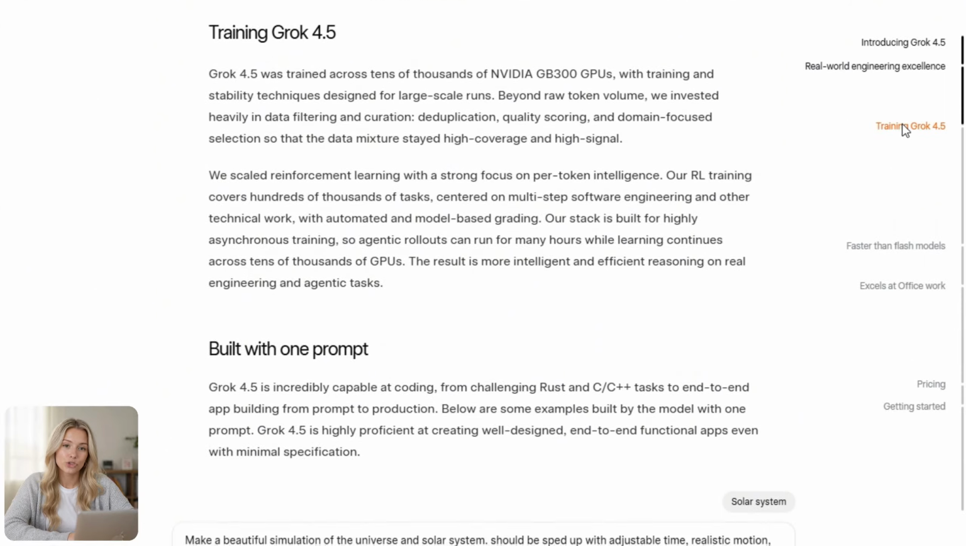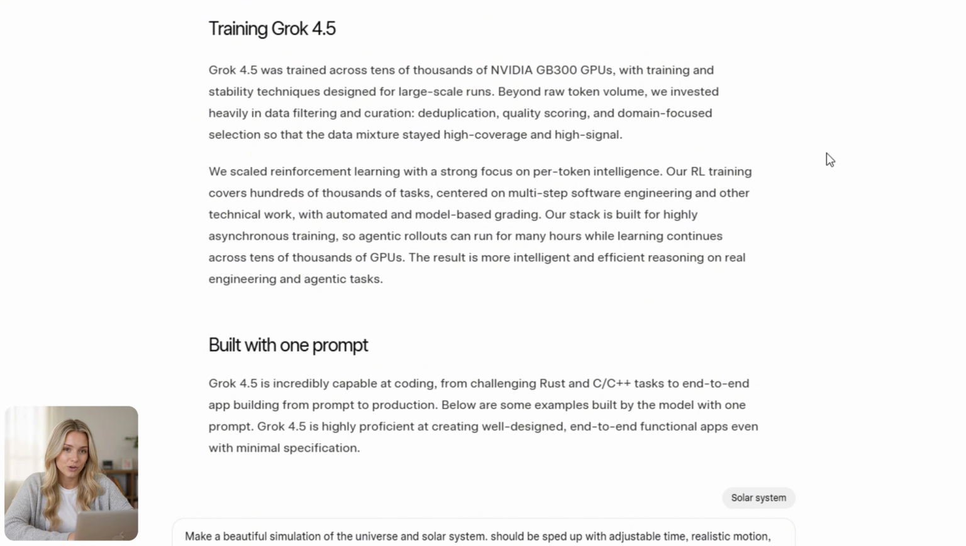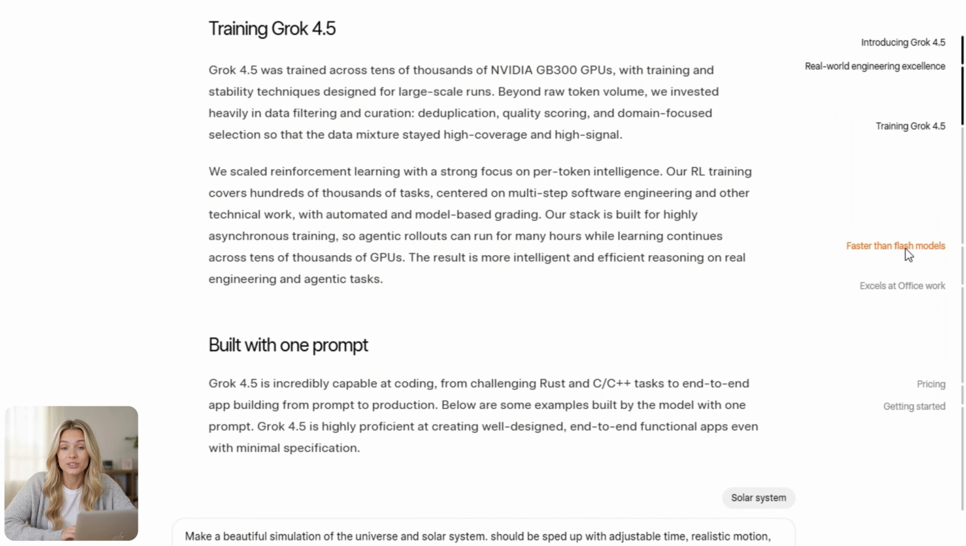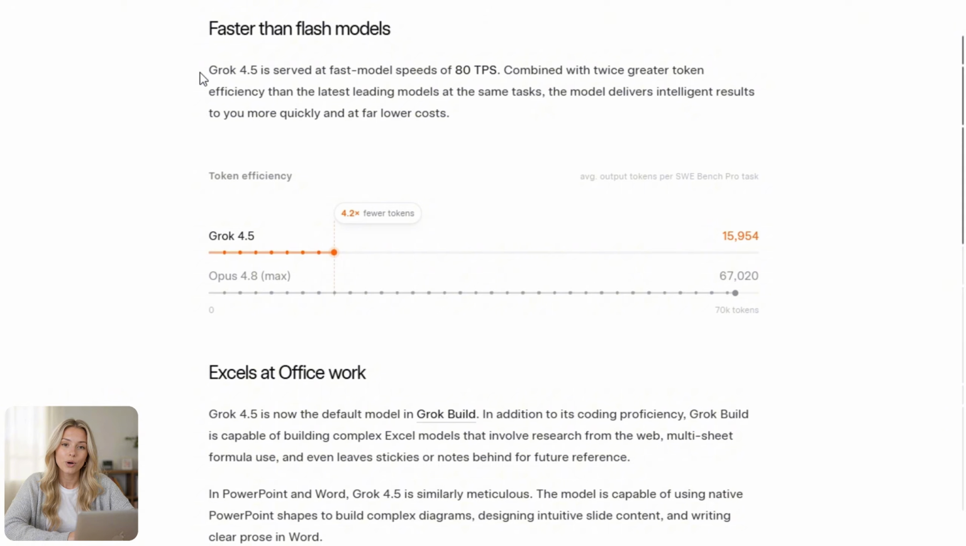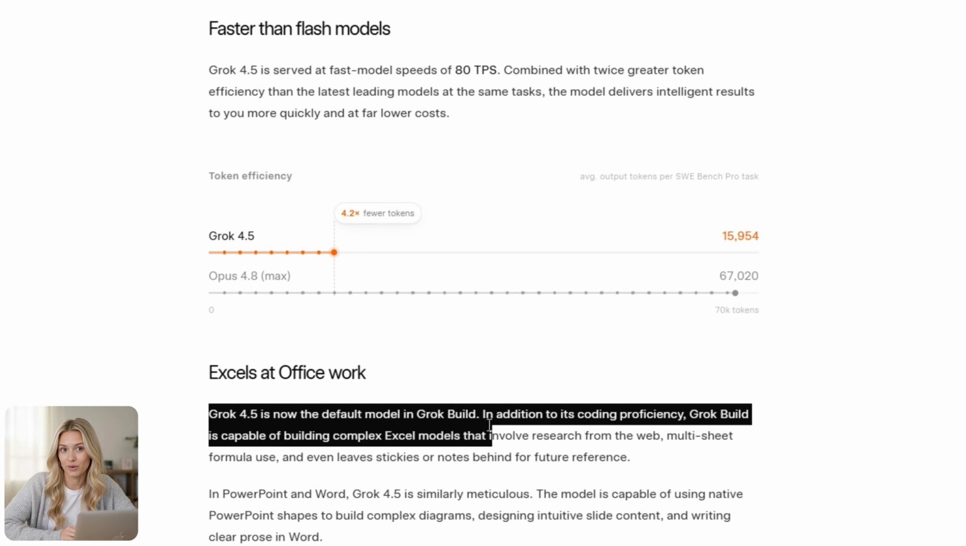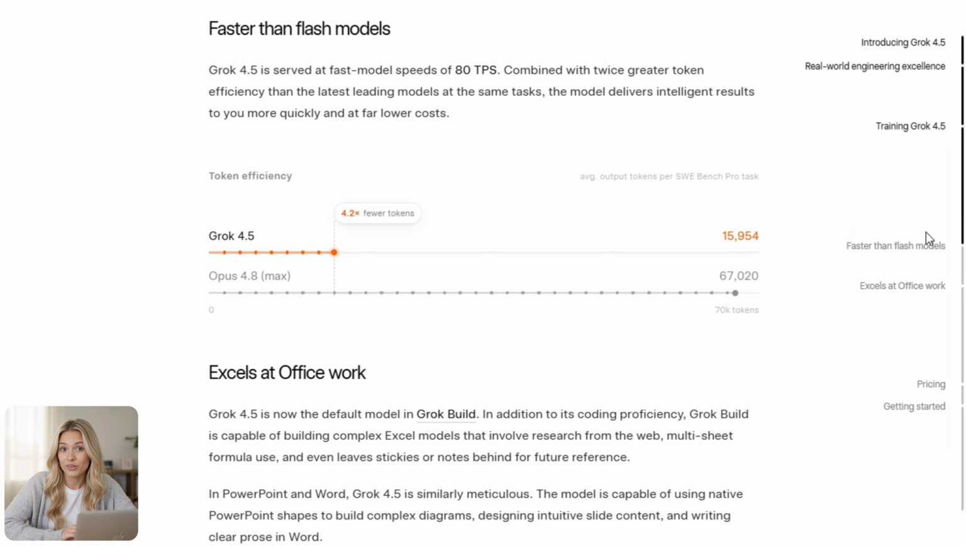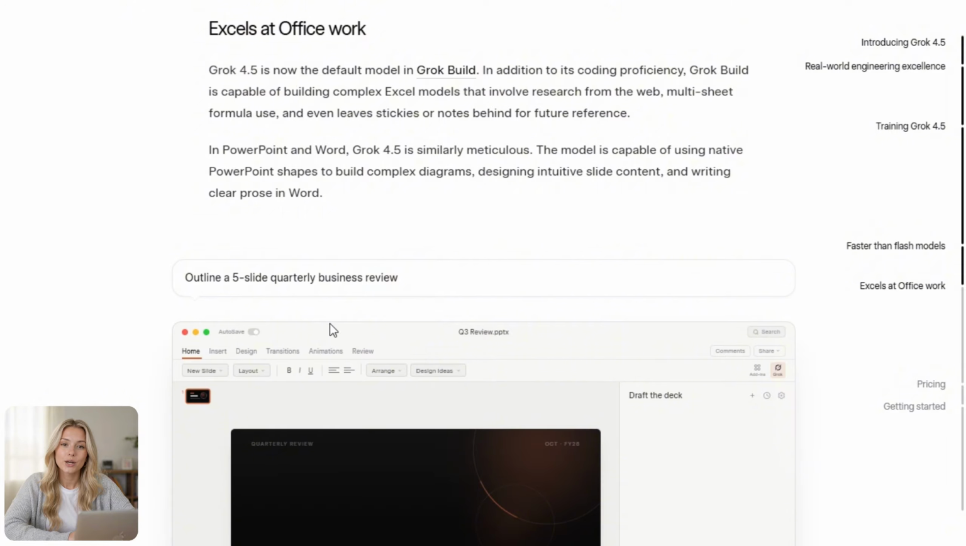Independent benchmarks show Grok 4.5 holding its own against Opus 4.8 on several coding and agentic tasks, and it runs noticeably faster and more token efficient than a lot of comparable models. It's not the biggest model on every single benchmark, but it's close enough on the tasks that matter for building and running agents that it's genuinely worth using inside a serious SEO workflow.